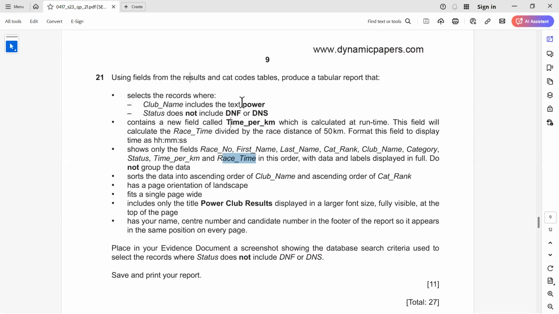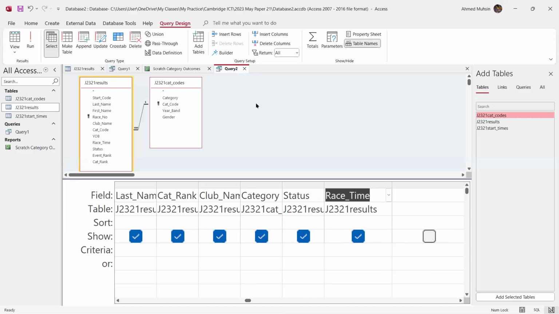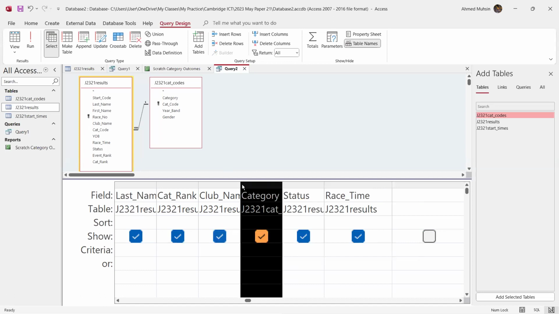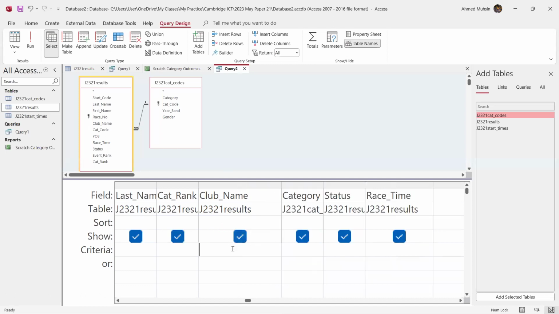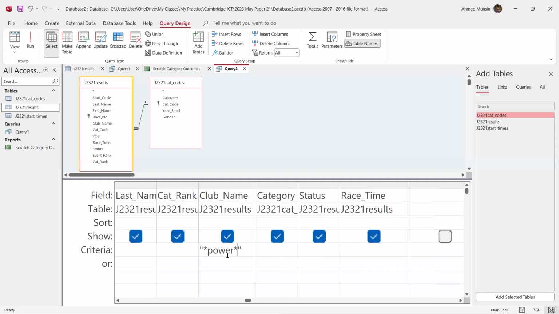The club name includes the text power. So there are many club names. I only want the club names that contain the name power. So in club name, look very carefully how I type my criteria for club name. What I do is I put double quotes and I say asterisk power asterisk, which means contains the word power in it. Which is why the asterisks are there.